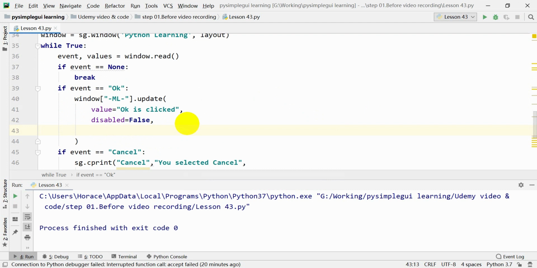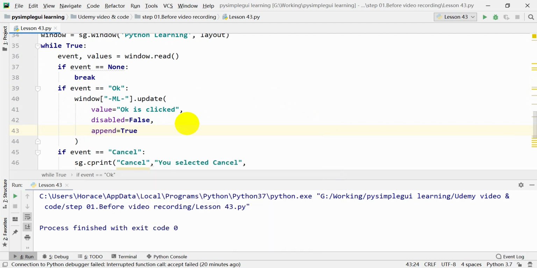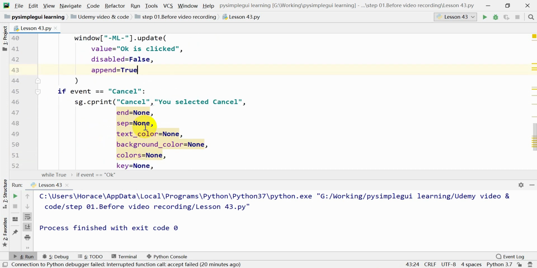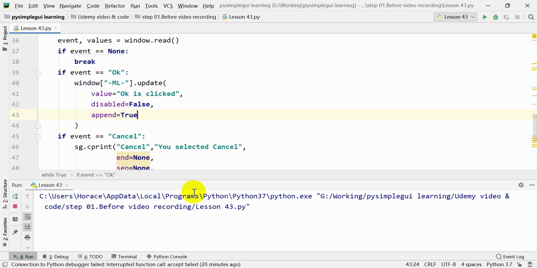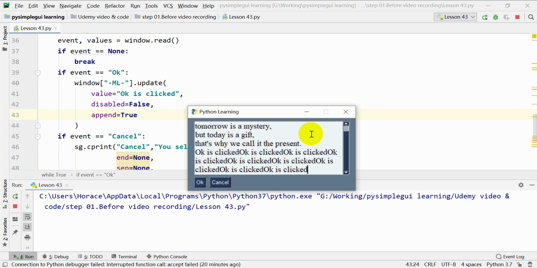After disabled, we have the append. So if append is true, then everything would no longer be cleared, and then this is printed. This would just be printed at the end of this text right here, the quote that I put. Alright, so now it's just added to the end like this. Alright, so that's append.